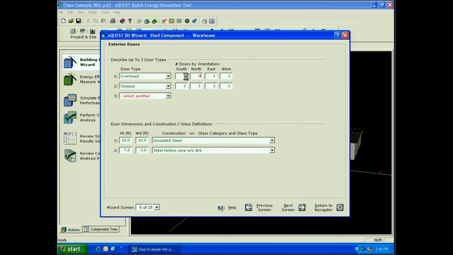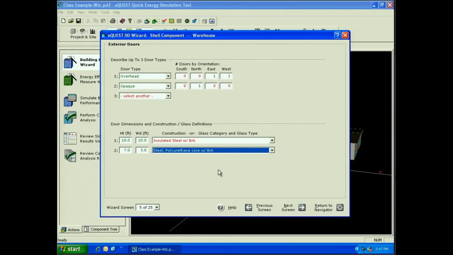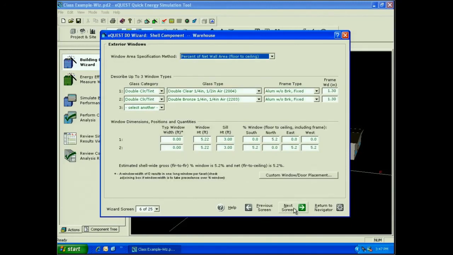Okay, the overhead doors are 10 by 10, insulated steel with a break. And the 7-foot by 3-foot door, let's make that insulated, a polyurethane core with a break. That's it for our doors. Now we're on to the next screen for the windows.